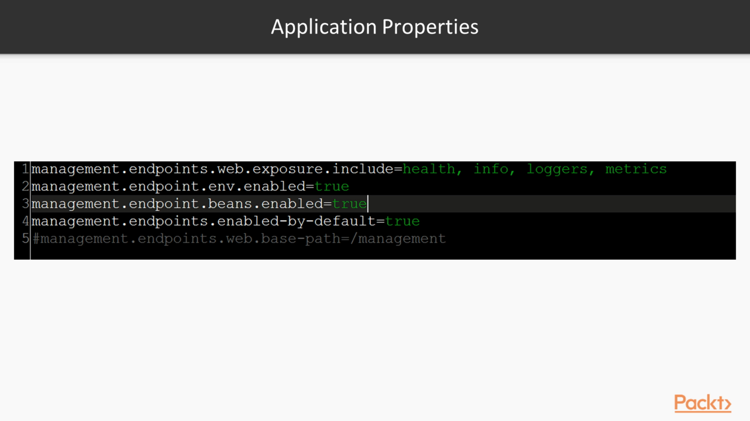When you have added the actuator dependency to your Spring Boot project, don't forget to adapt the application properties. In this example, we have exposed the endpoints health, info, loggers, and metrics for our application. You can also adapt the path of the actuator endpoints.